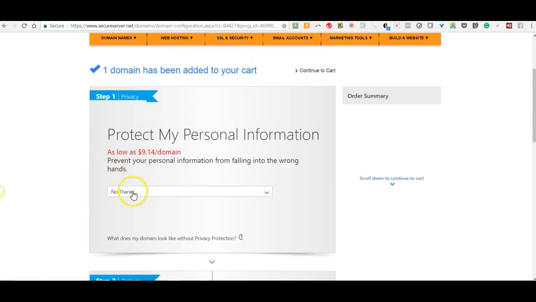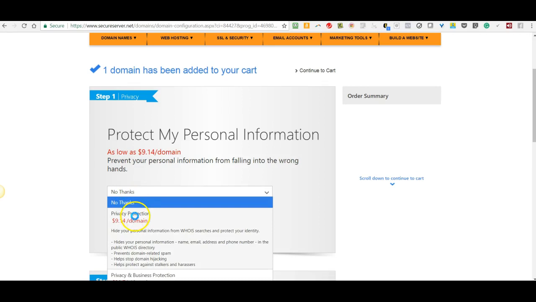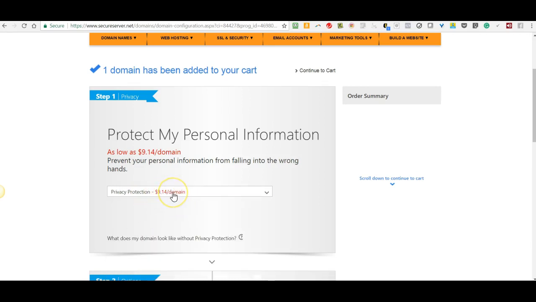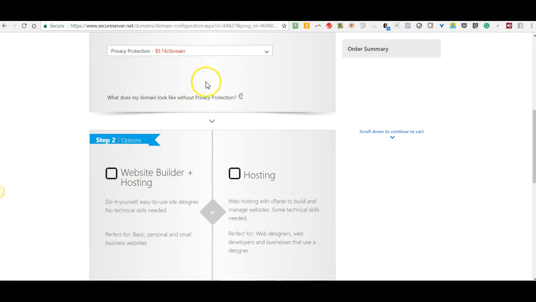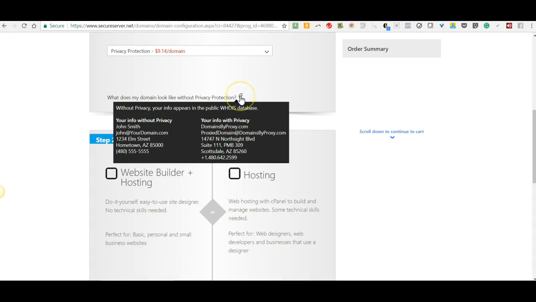So protect my personal info. I always get privacy protection. It's really cheap for the year. And these are the prices for the year. And this just means that when somebody tries to see who owns this domain name, like let's say your agency gets real popular, you can hide your personal information. So without privacy, it would show all your personal information like on the left-hand side in this black box, but with privacy, it is all hidden and shows that Domain Diving has it, right?